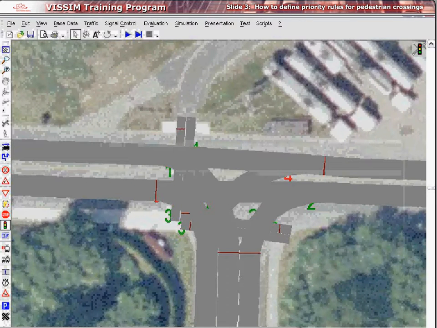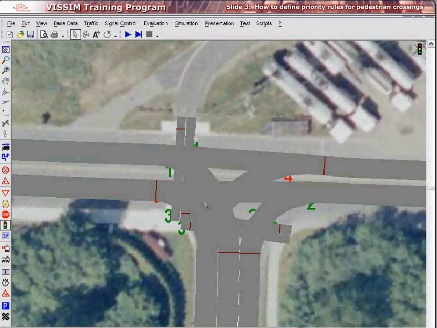Now, let's define priority rules that are necessary for a signalized intersection. First, priority rules need to be defined at the pedestrian crossings so that the turning vehicles will yield to pedestrians during the pedestrian phases. To create priority rules, select the Priority Rules icon on the toolbar. The Priority Rules icon is the icon with a triangle like a yield sign.